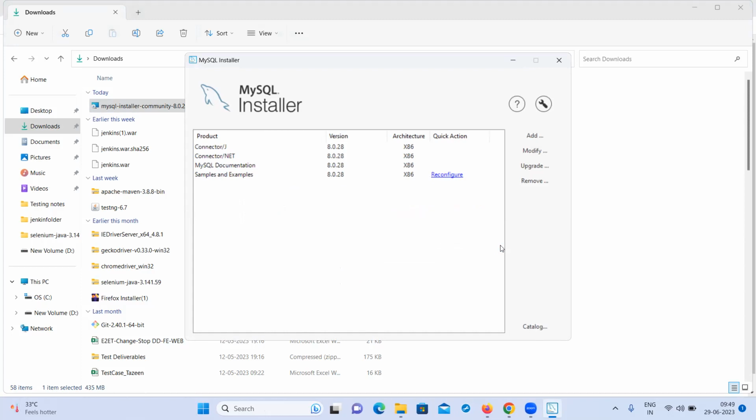It's loading, right? No, there is nothing. Catalog here, something you can see. Only catalog is there. SQL install. Add for upgrade and then.